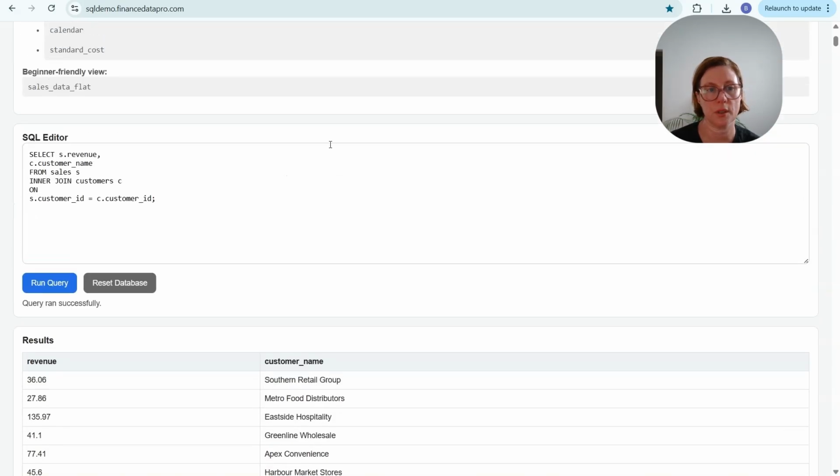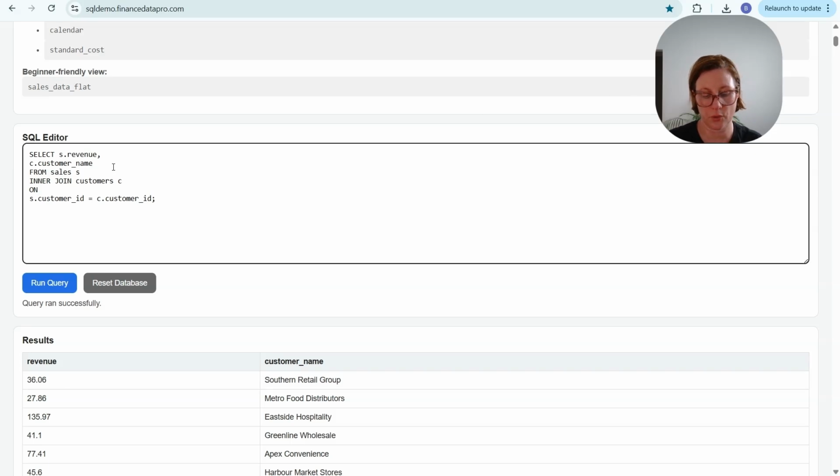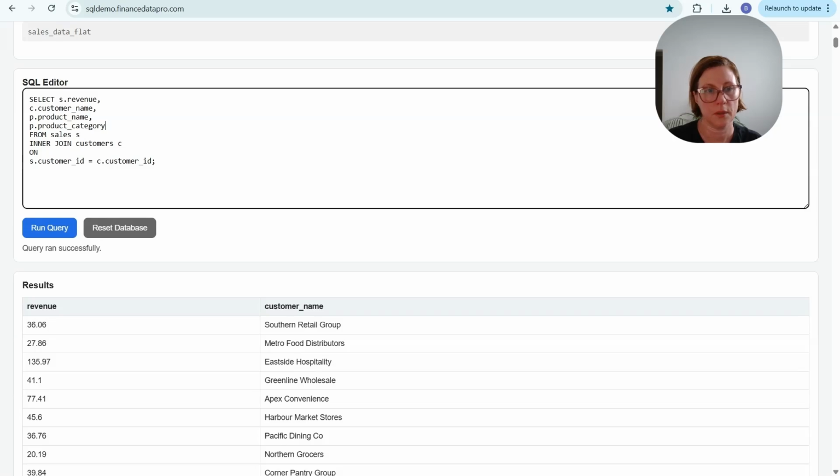So we'll go back up to the SQL editor and we'll leave the revenue and the customer name, and we'll do a comma. And we're going to add in from the product table, the product name. We'll also bring in the product category. So we leave FROM sales because that's our main table in the query. Then we do an inner join for customers C on the customer ID, which we've already got.